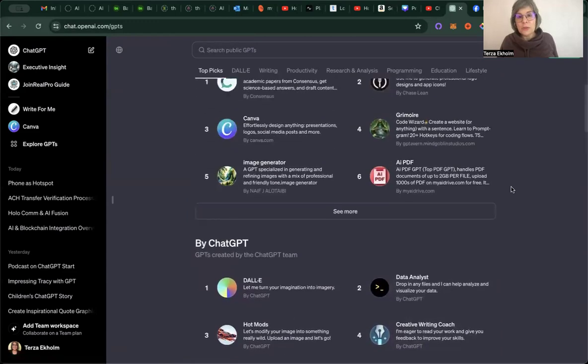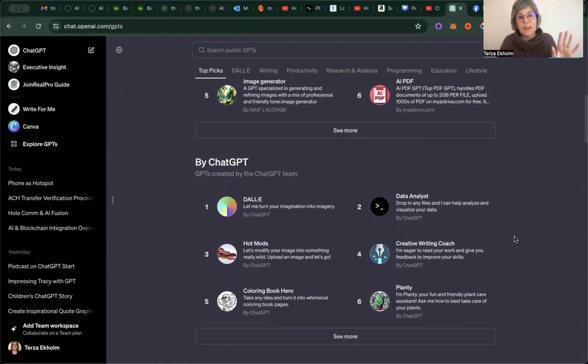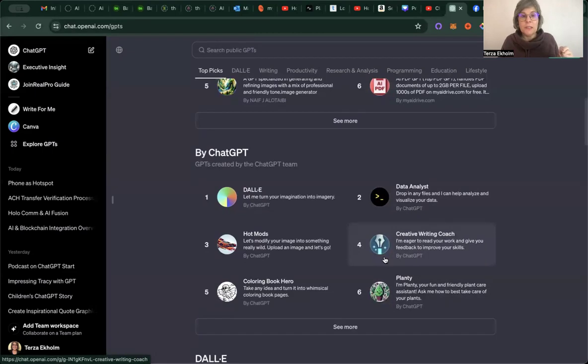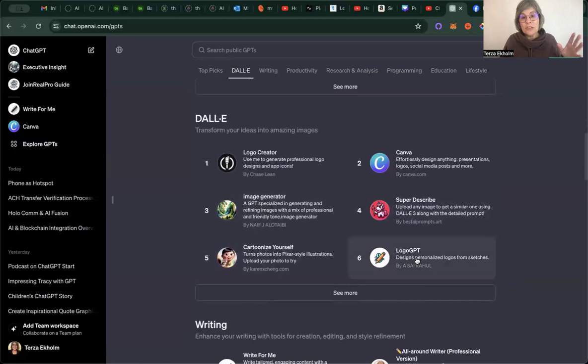And so those are ones created by users, and here it says see more, and I haven't clicked that. I'm sure there's a lot. These are the ones that were created by OpenAI for ChatGPT. There's the first one that I've talked about, which is Dolly. You can use one to create coloring book pages. Here's one called Planty, your fun and friendly plant care assistant. I mean, this thing just goes on and on. This one is specifically using Dolly. You can use Dolly through ChatGPT to create logos, customize pictures of yourself.